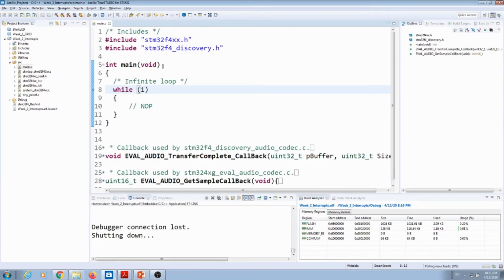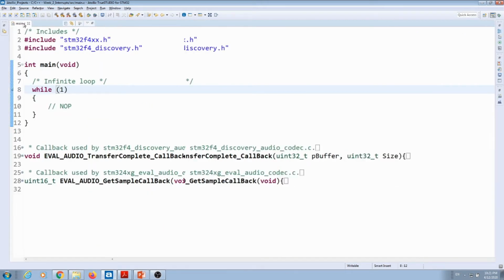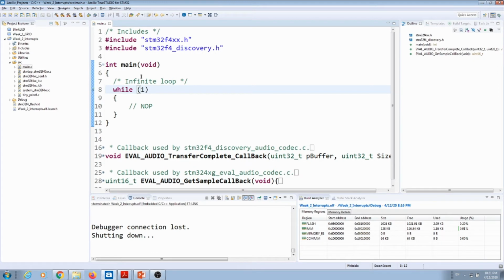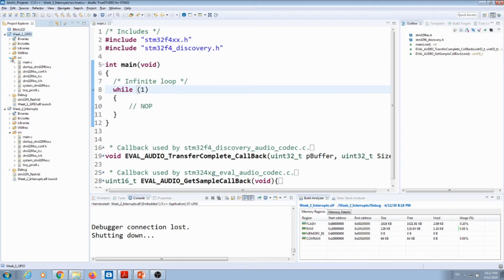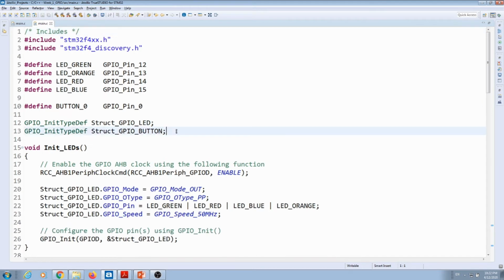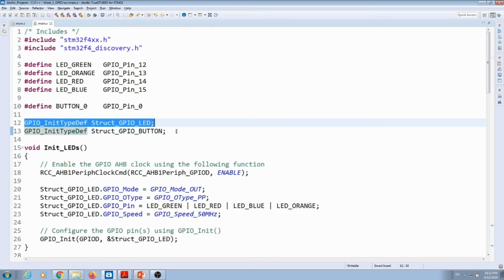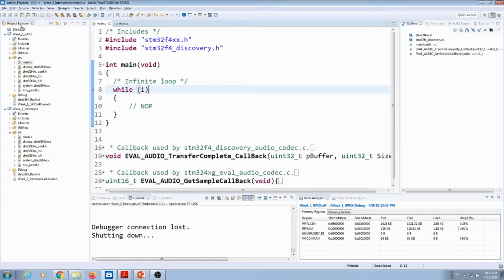Alright, so let's start. We have our main function. The first thing that I'm going to do is to configure the inputs and outputs. I'm going to open my week 1 GPIO. I'm going to reuse some code from this main function. I know that I can copy these structures over here and I'll adjust it in a minute if I don't need them.